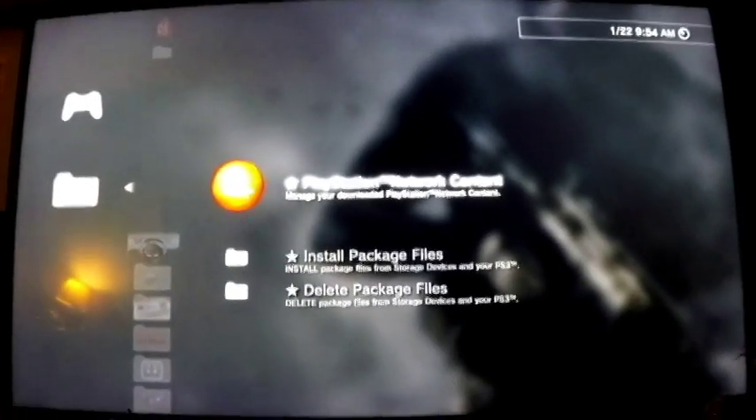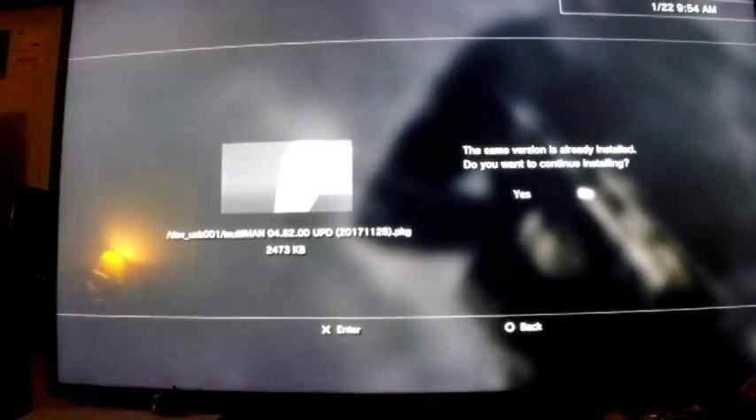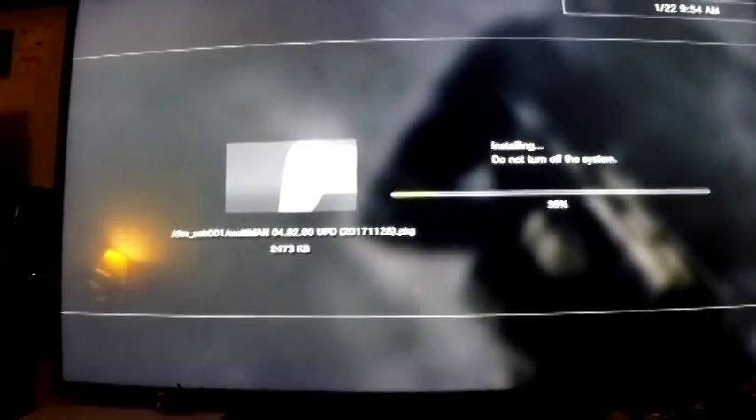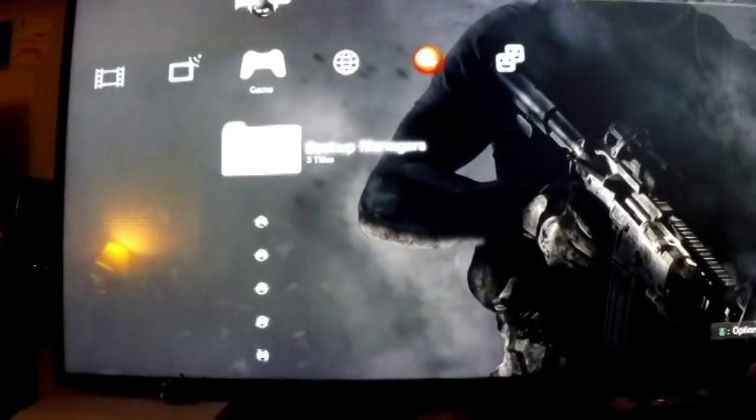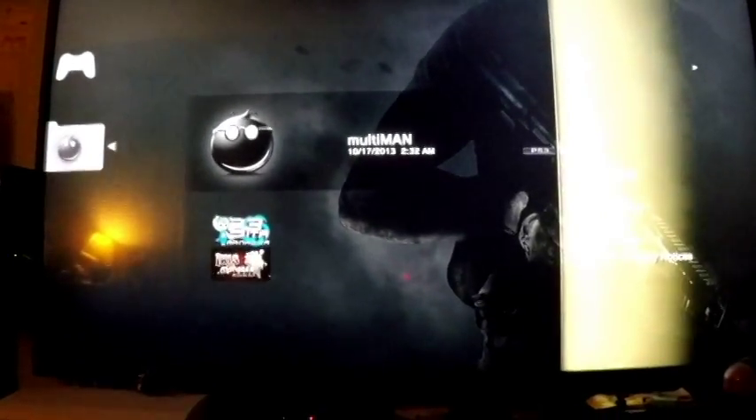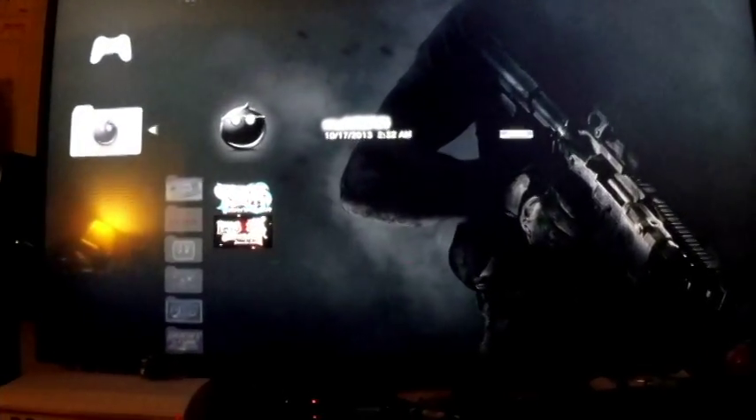4.82. So now that I've done that, I'm also going to install the UPD, which I believe is the latest version of the stealth files of MultiMAN. I'm just going to go ahead and install the UPD as well. Same version is already installed. Wonderful. Install complete. Backup managers, and there we go. MultiMAN, and again, information, 4.82, looks right. Let's open it up and see if they did any changes.